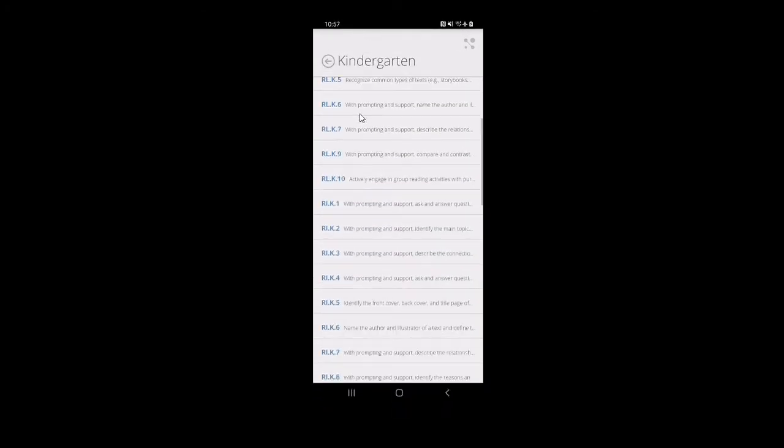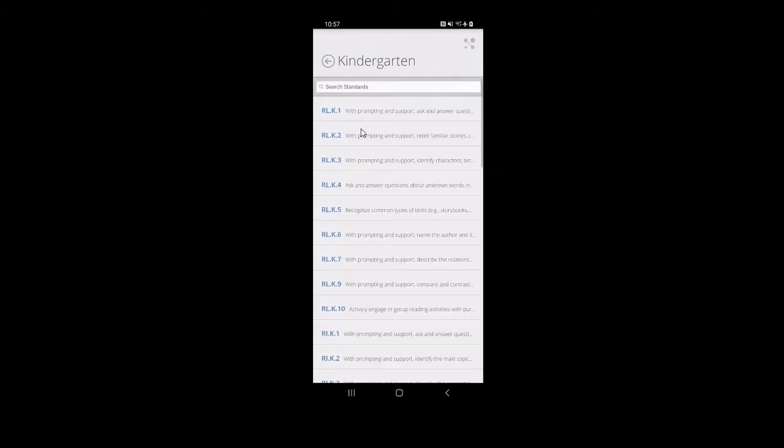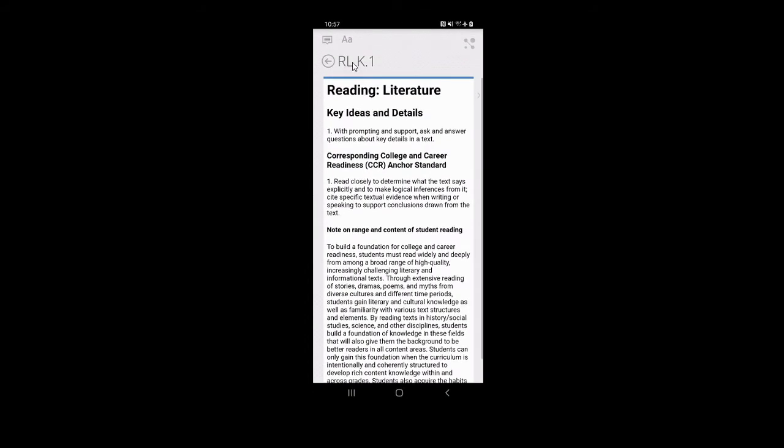So you have a list of all your standards. And I'm going to explain a little bit of what these mean because you're probably like, what does RLK1 mean? So you're going to click the first one. So we have reading literature. So R means reading, L means literature, the K means kindergarten, and the number 1 means the first standard in this unit. So reading literature, key ideas and details. So you're mainly going to look at this.